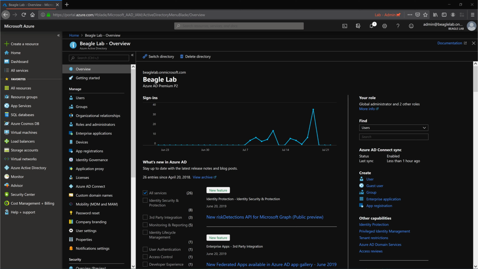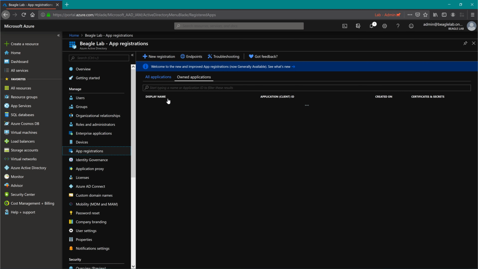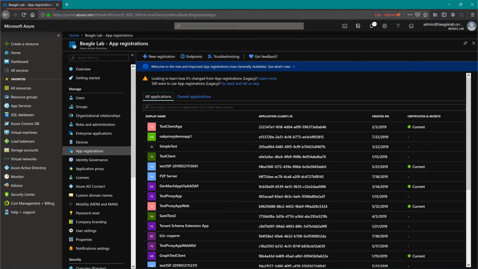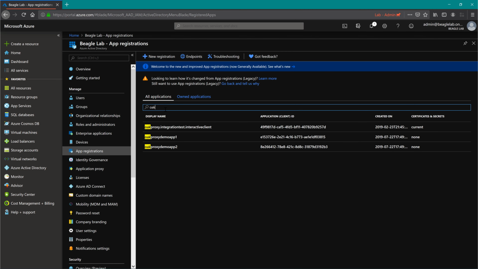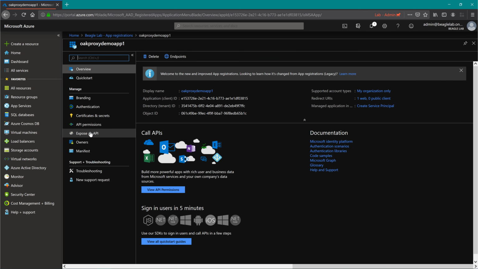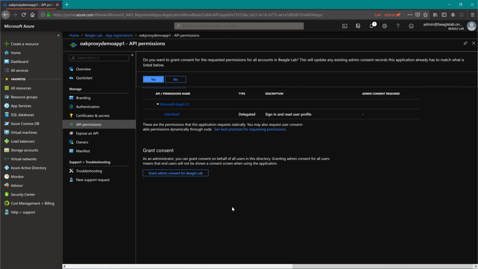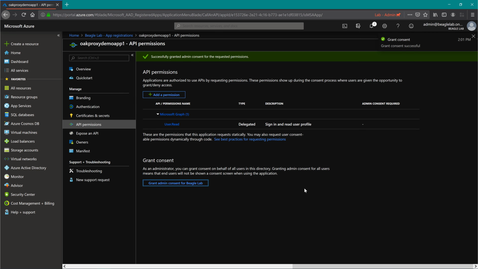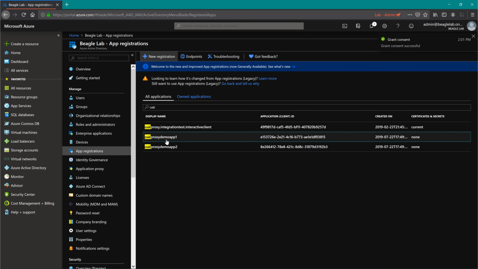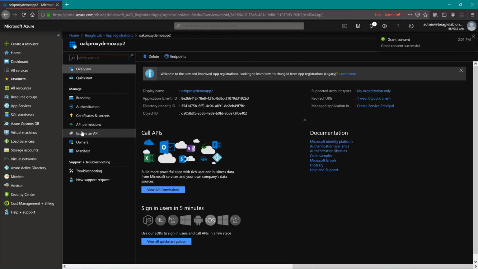Let's take one more step with Azure AD and admin consent those applications. They don't ask for many permissions, just sign in the user. But if we grant it now, it will create a more seamless experience for the user in the end.